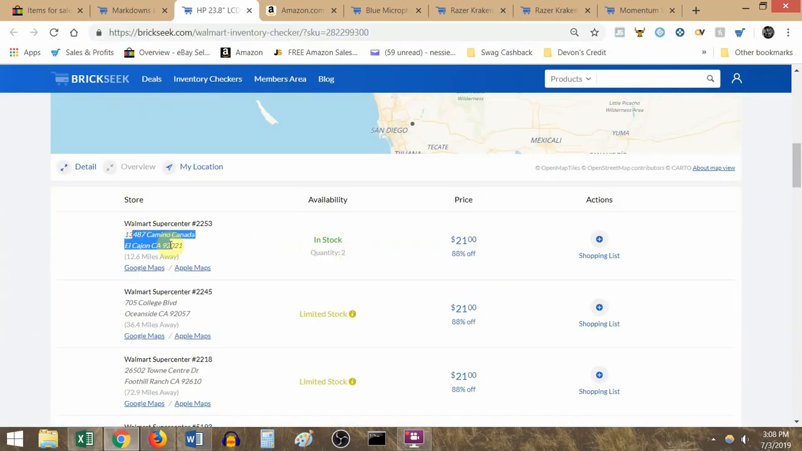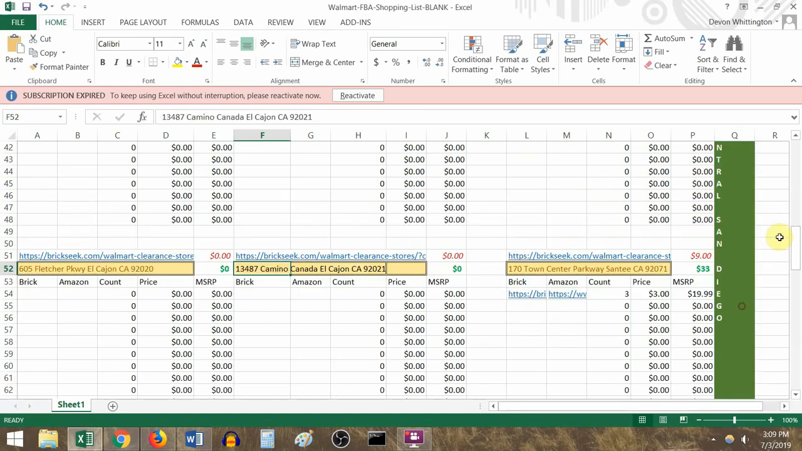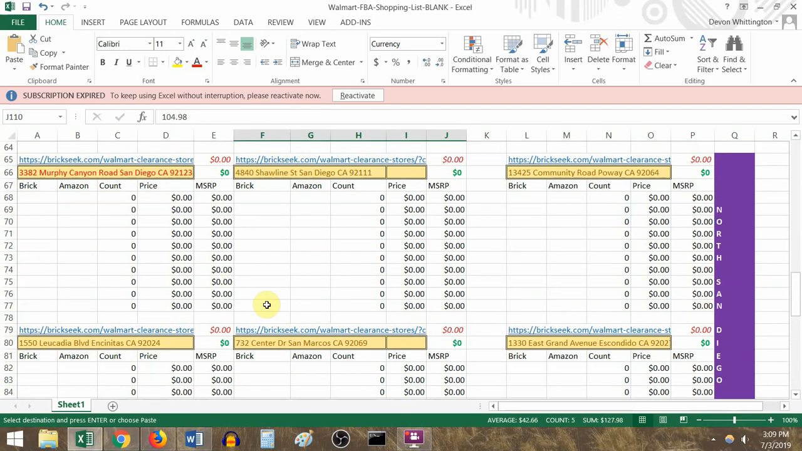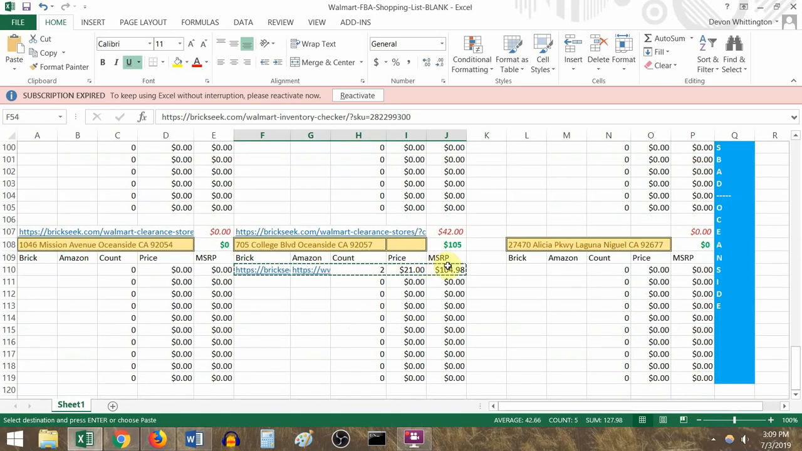But something to note, there's a mistake that just happened, and you want to make sure you do not make this mistake. Camino Canada, El Cajon, that's where the item should have been added to. So we're going to copy this and find out where Camino is in the spreadsheet. So it's right here about in the middle. So we're going to scroll down, copy this, and put it into Camino Canada where it belongs. And then we're going to come back down here and copy paste over that to make it blank again.